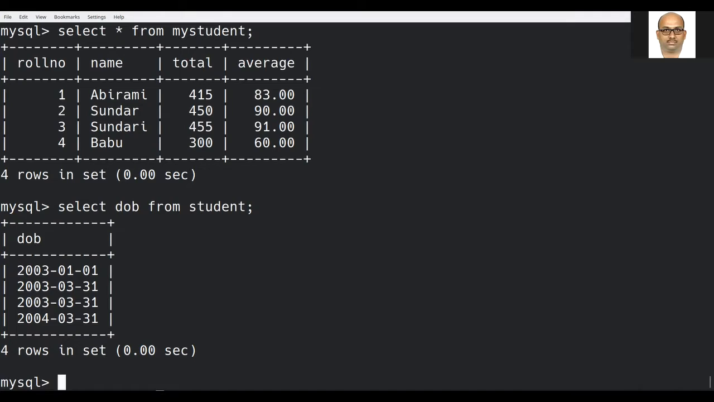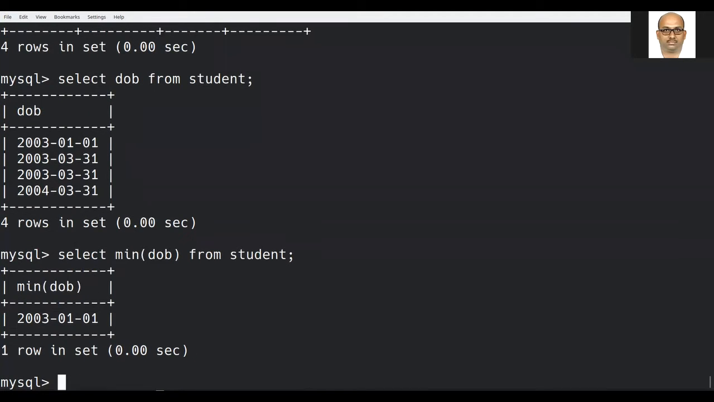Now, let us check. Select min DOB from student. If I am trying to select the minimum now, it is 01/01/2003, right?